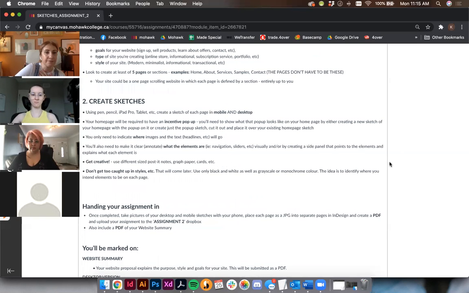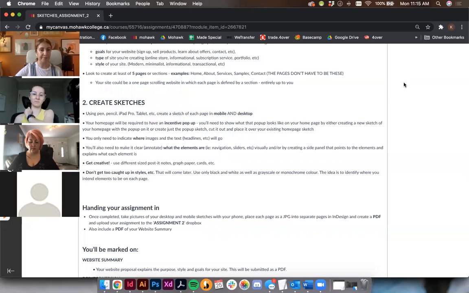Create sketches. Using pen, pencil, iPad Pro, tablet, etc., anything you really want, create a sketch of each page in mobile and in desktop. I would suggest starting with one, figuring out your placement, and then you'll be sketching what the other one will look like.